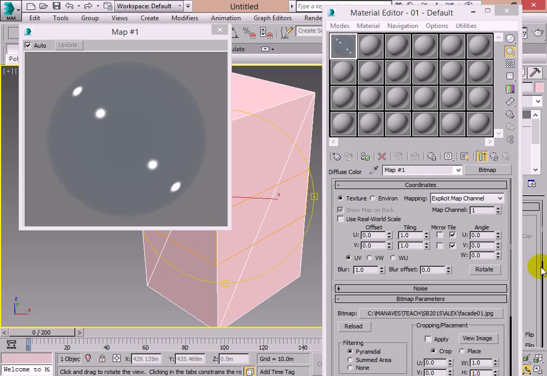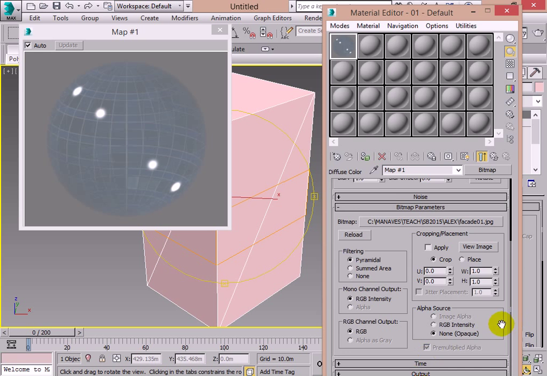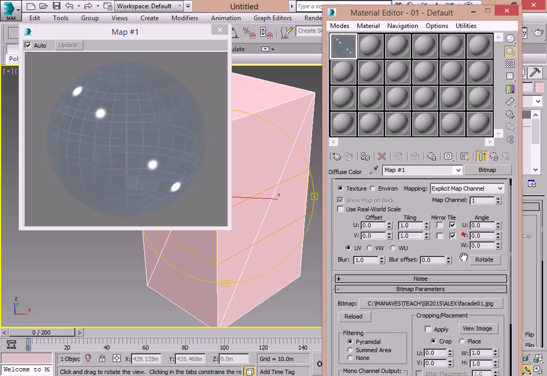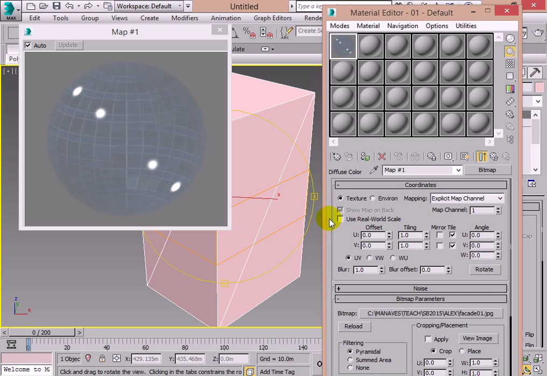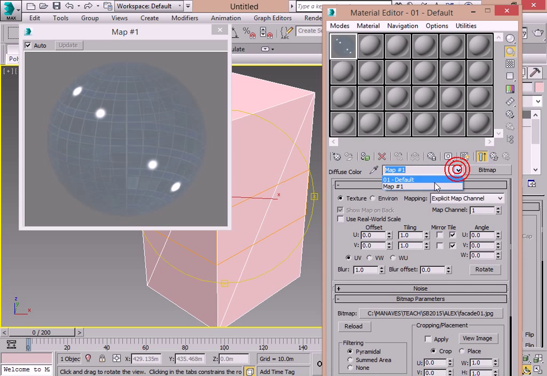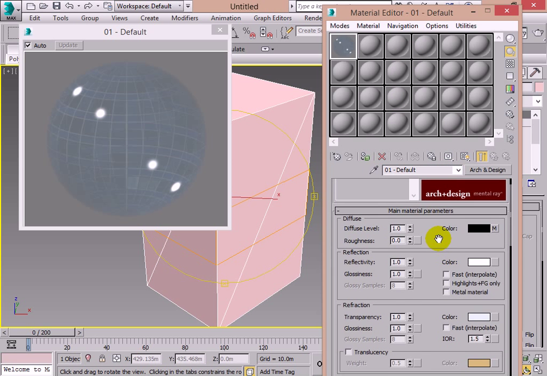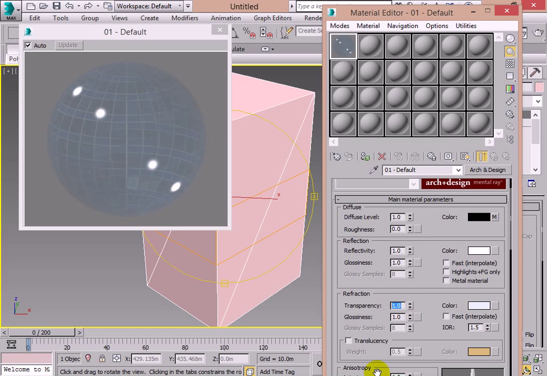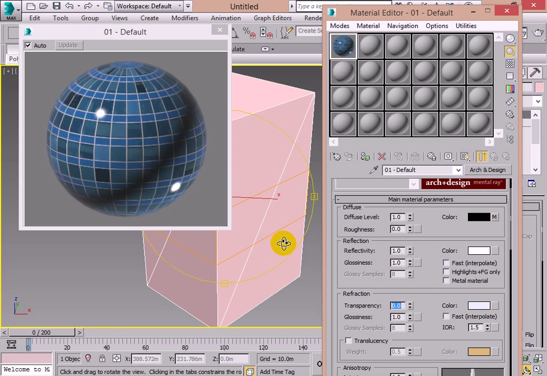Okay? And then we got to do a couple things. Okay, we want to make sure use real world is not on, and it's tiled 1 to 1, which is fine. And that should be it for now. Then let's go to where it says transparency, and let's kick this to 0 for right now. Okay. And then what we're going to do is apply this to this object, all right?